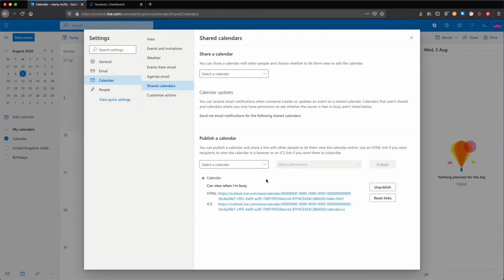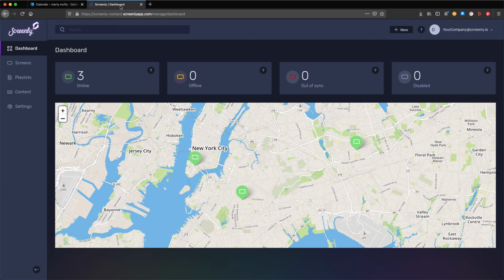Next, click Publish. Next, you will see a HTML link below. Click on the HTML link and select Copy Link. The next step is to add your Outlook calendar to your online Screenly account.